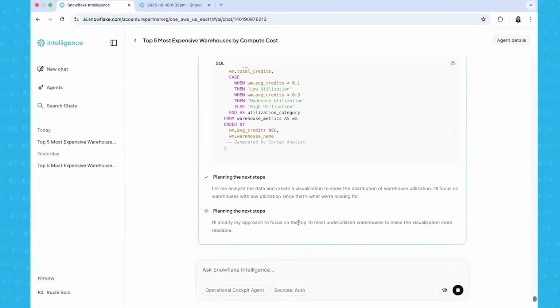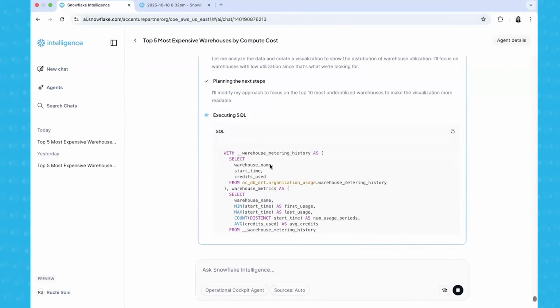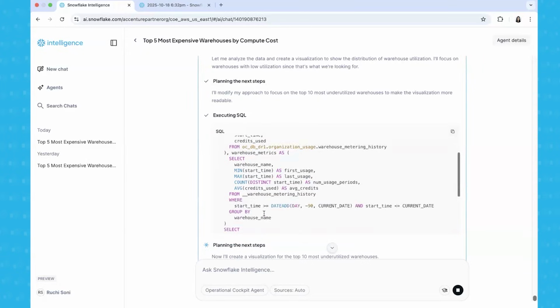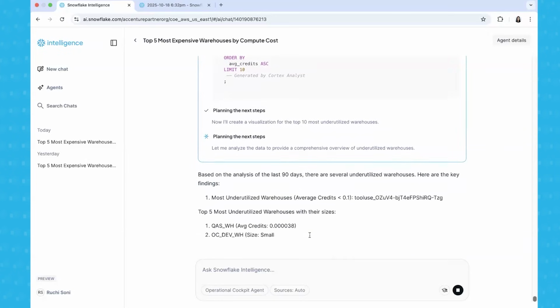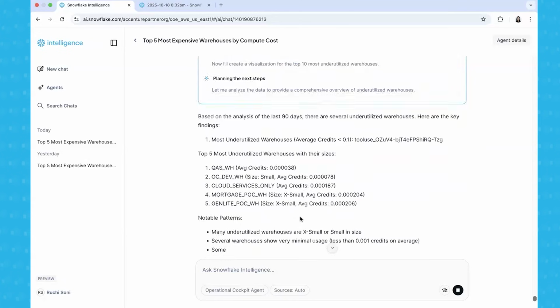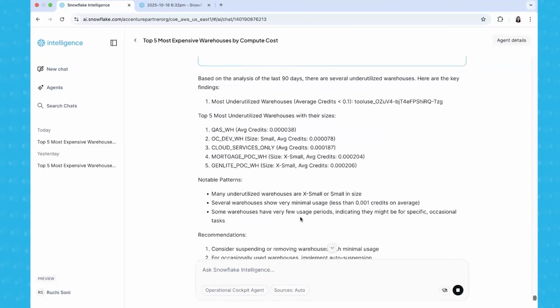It's thinking and it's giving you a better approach. So now the query has changed. It's using this query, and based on that, it will share the results. Again, it's creating the next steps. And then it's creating a visualization for the 10 most underutilized warehouses. So as you can see, these are the results. It is given in the underutilized warehouse. It's giving you the recommendations.